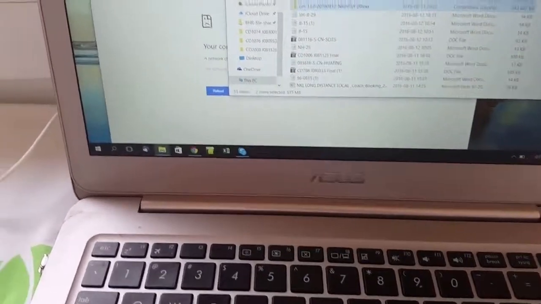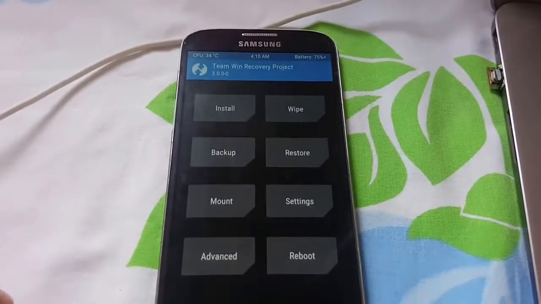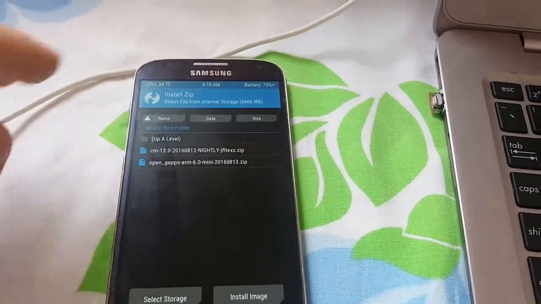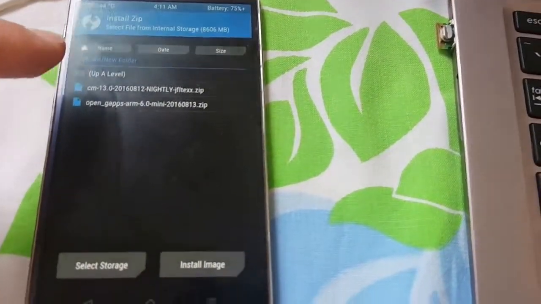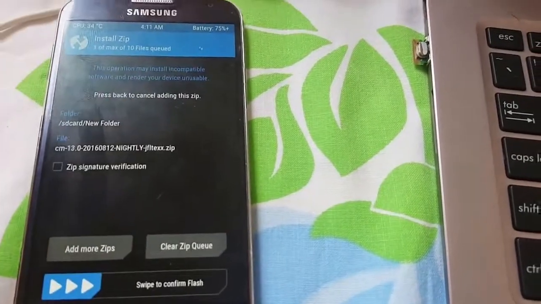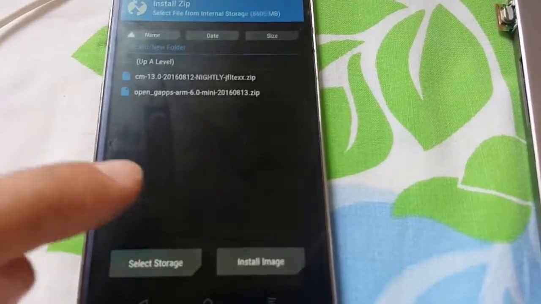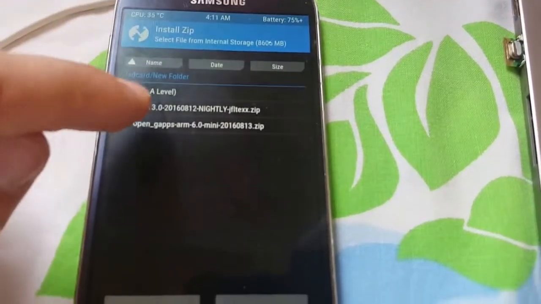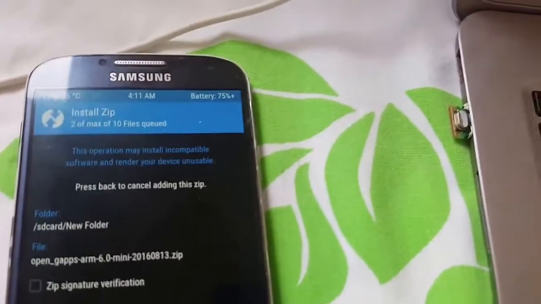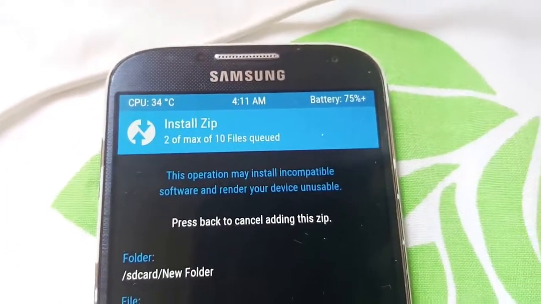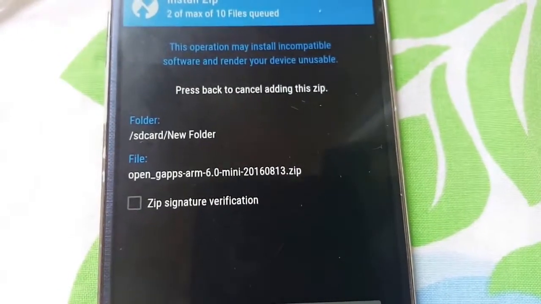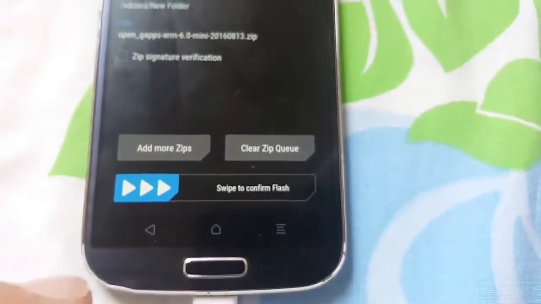Okay, it's finished. So now let's make install. And in order for Google Maps to also work, let's do it this way. We click this and then add more zips, and you click this one. We can clearly see that I've chosen 2 of max 10 files queued. And then you just swipe to confirm flash.